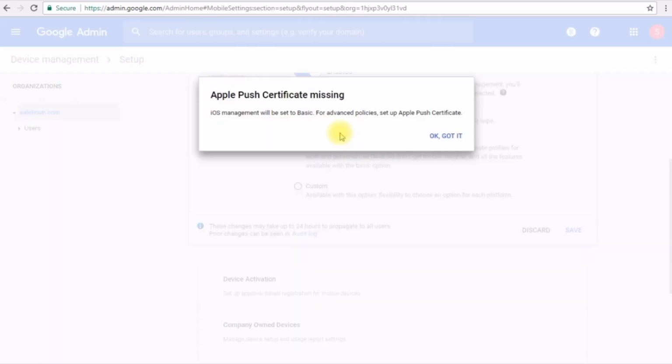Before these settings are saved, we are presented with this notification about the Apple push certificate. And as I mentioned before, if you wanted to manage the iOS devices, then we'll have to take extra steps. These steps are actually getting an Apple push certificate from Apple and then uploading it to our G Suite admin console, so the Apple devices can trust our G Suite policies and apply them.